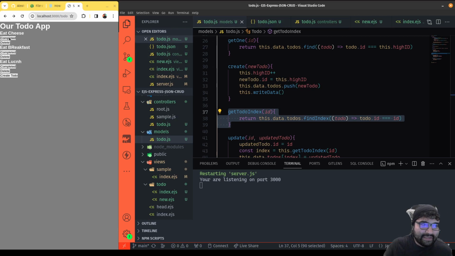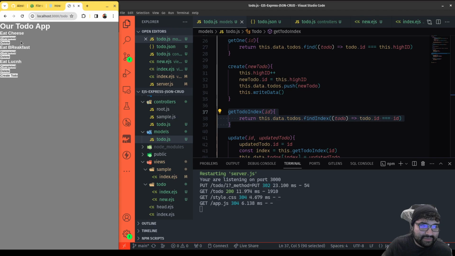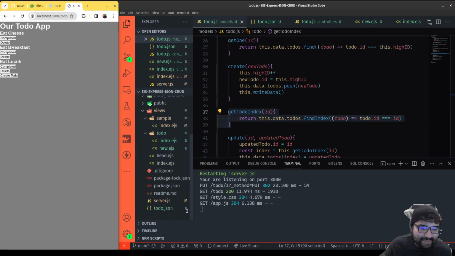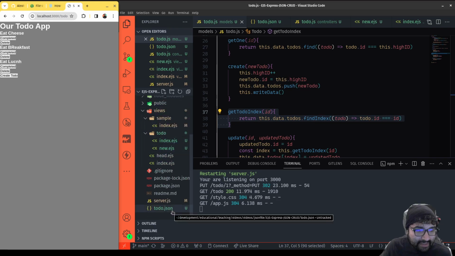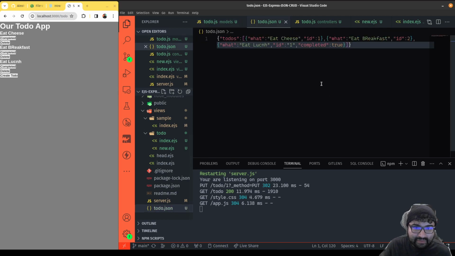Okay, so I hit completed. So that worked. Now, the only way I can confirm it right now is by looking at the data. So if I go to todo.json, the EJS to-do should show up as completed. So, yep, there it is. EJS is showing up as completed.